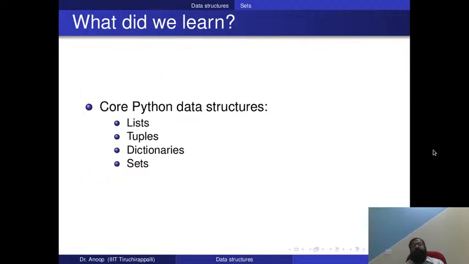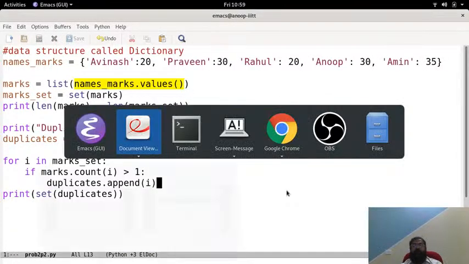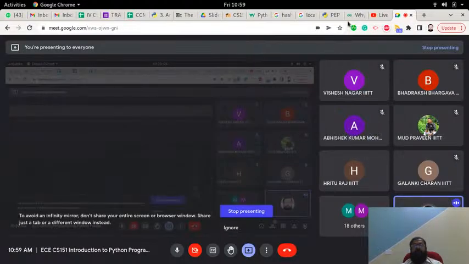Now, we have learnt list, tuples, dictionaries and sets. These are the core Python data structures, and so for homework, which is also going to be your lab, you have to explore all the methods of the various data structures that we have seen so far. Read the documentation for each of these methods, solve all the problems that are discussed. Now, I am going to send you something interesting.